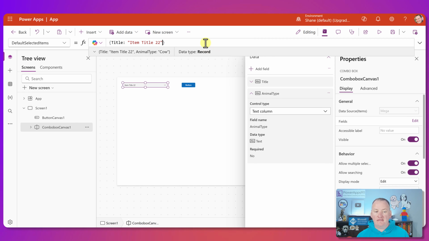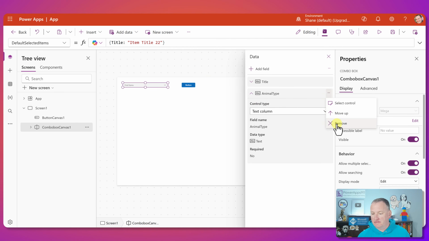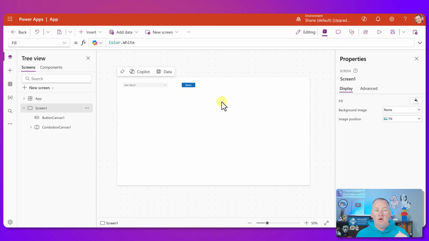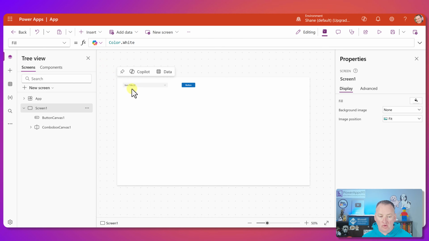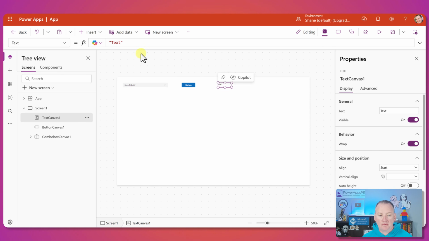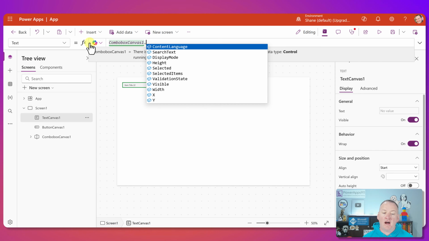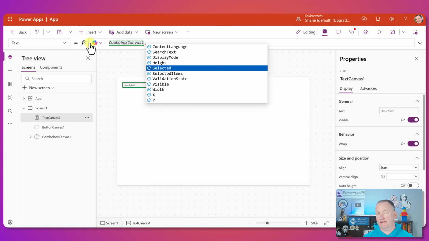Also, the nice thing is that by doing it this way, it doesn't have to do that whole lookup, right? So pretty nice. Now you might be thinking, well, Shane, is one of the reasons that you need to include certain fields so you can get those out? So if we go over here with the label on the screen, we could try combo box canvas 1 dot, and then we have selected and selected items. So just like we did with the classic control.